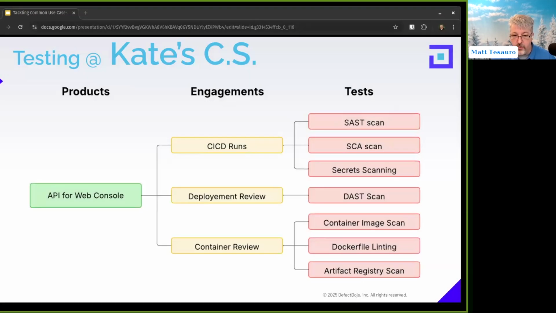The API for the web console for this part of the cloud is also doing the CI/CD, also doing those deployment scans, also doing the container reviews. Fairly similar, not quite exactly the same as the prior. They don't have third-party pen testing in this case.